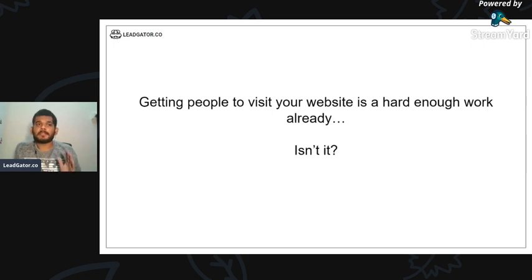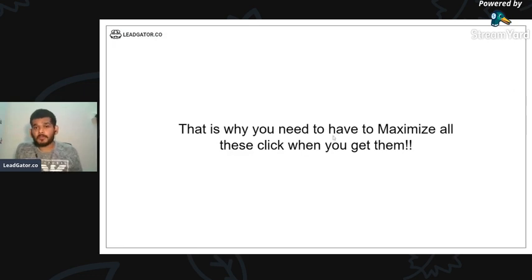Getting people to visit your website is hard work anyway, isn't it? So you need to maximize all these clicks when you get them. The moment a person reaches your website, you have a chance, and the window is very small. If you miss that chance, that person may never return to your website. So what can you do to maximize the chance? Here we go.